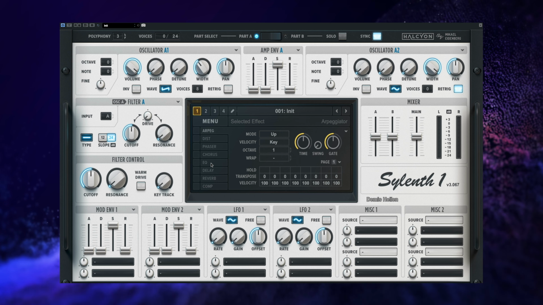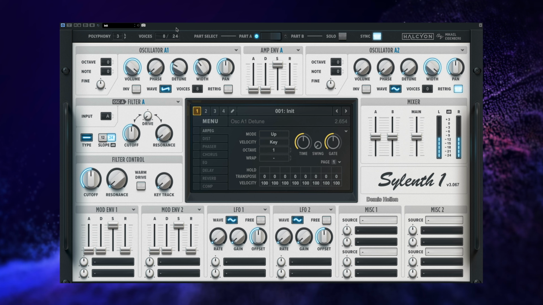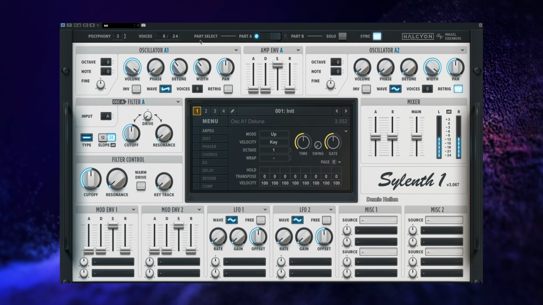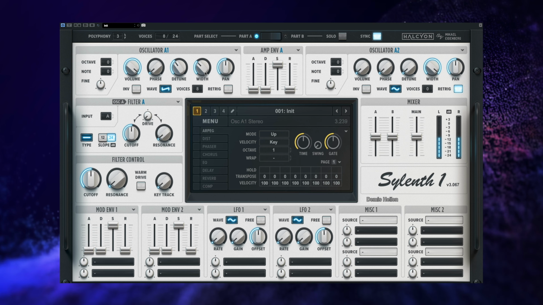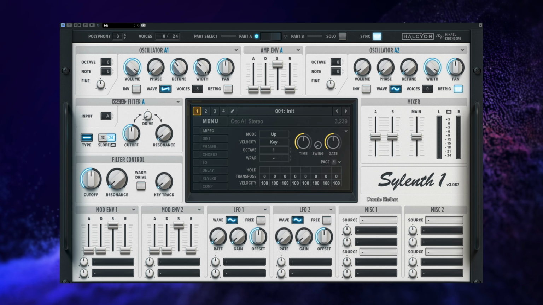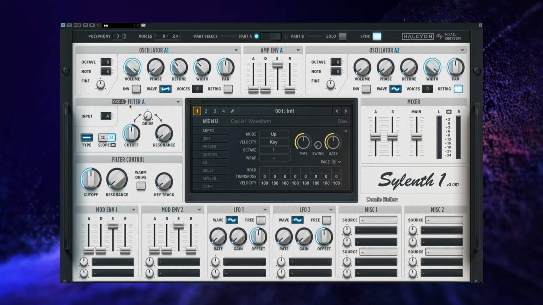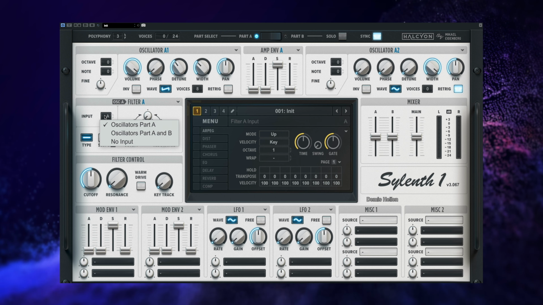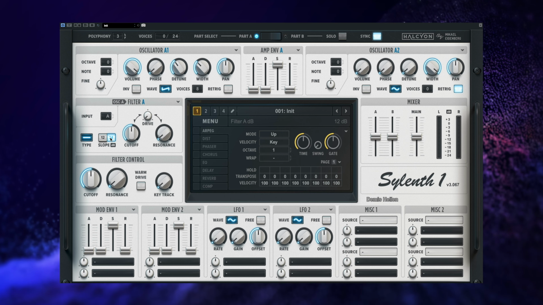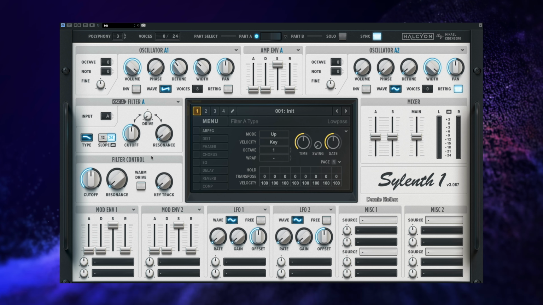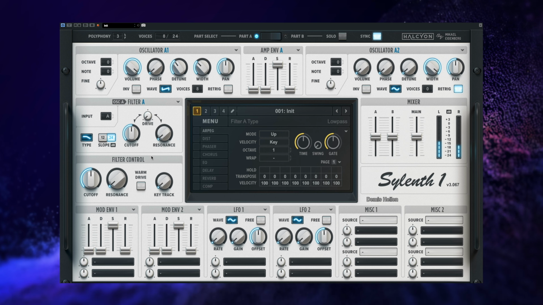Sounding okay, but it's not quite there, so let's increase the detune. So we're getting there, that's sounding where we want it, but now we don't want the filter to be open. So we're going to use the filters here and we're going to set this to oscillator A, which is default. We're going to leave it on a 24 slope and set it to low pass. So there we are, we've got that.